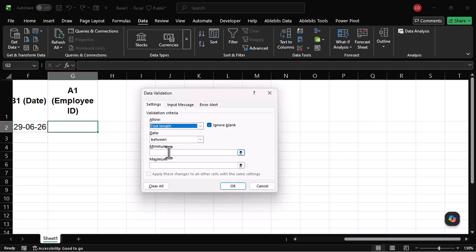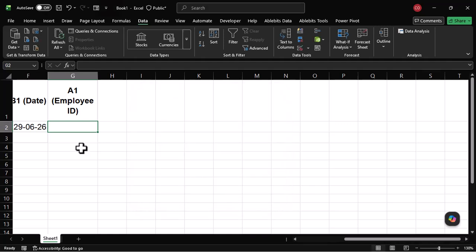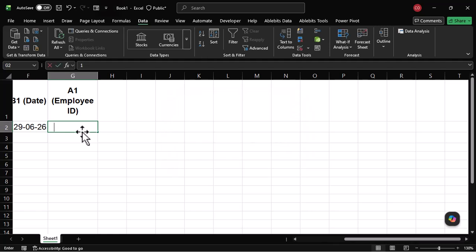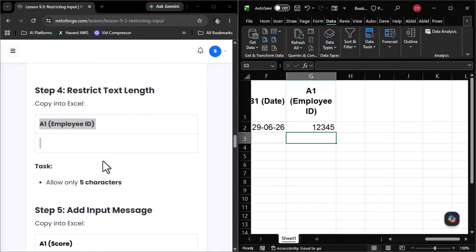All right, we're going to say the minimum we're accepting is 5. We can also set the maximum to be 5. So here it ensures that only text that is 5 characters is going to be accepted. If I try to enter 1 here, it's going to flag that. But if I do 1 2 3 4 5, it's going to accept it because we want the length of the text here to be 5 and just 5. That's what we did: the minimum is 5 and the maximum is also 5.